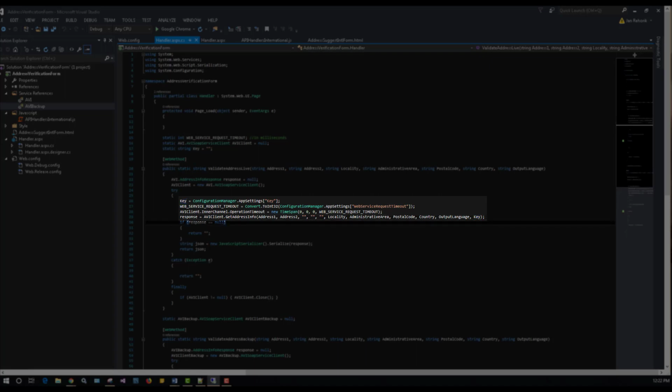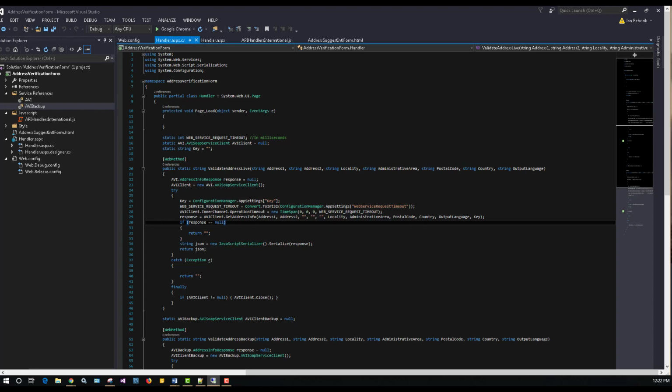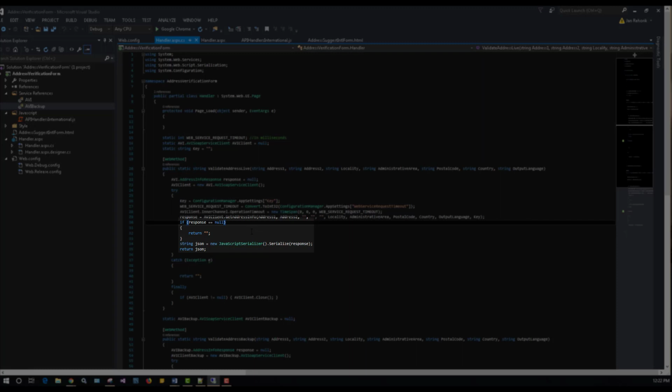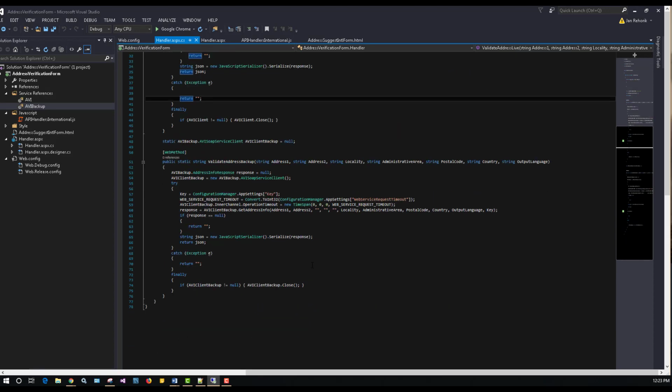So after the call to the service is made, the response is populated, and if we have a null response, then we'll just return an empty string. Otherwise, we're going to serialize the response into a JSON string and return the JSON. And the exact same thing is going to be happening here when and if we need to make a call to the backup endpoint.